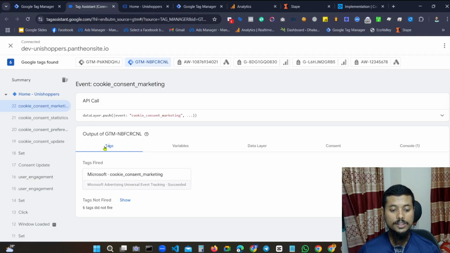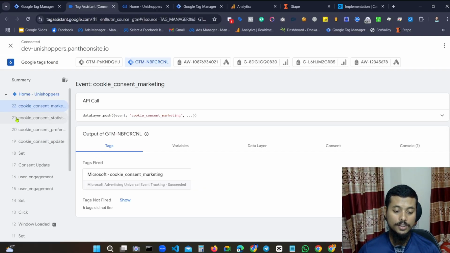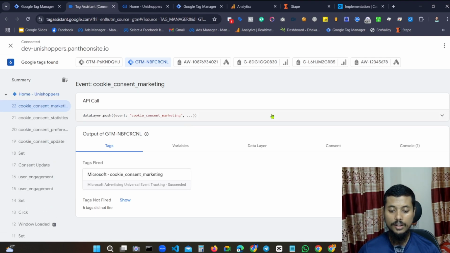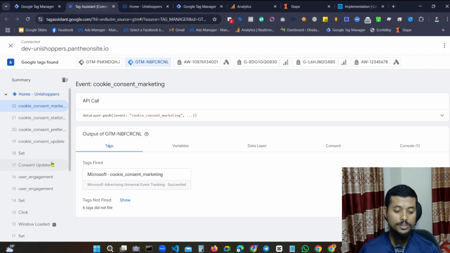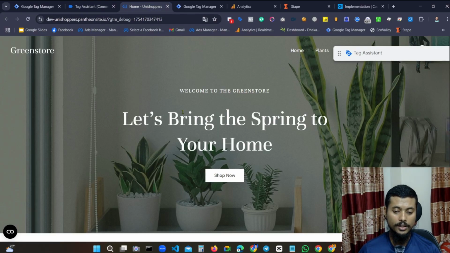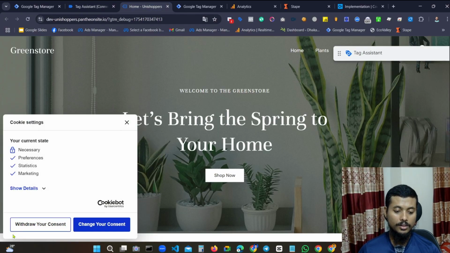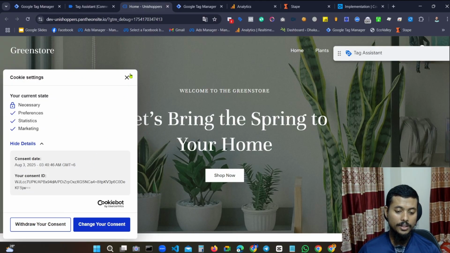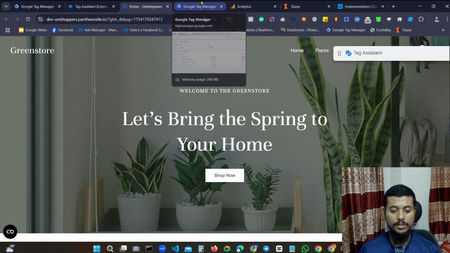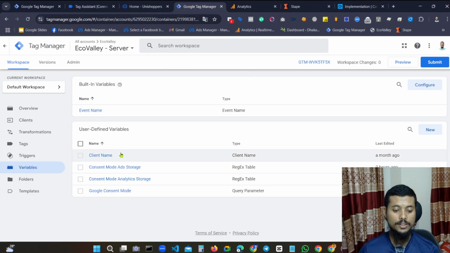We can just check it out in SGTM as well. So this is the preview of Google Consent Mode V2, how it acts in the GTM preview mode, and the user can select any data, give any consent type. You can check it out on the server side as well.